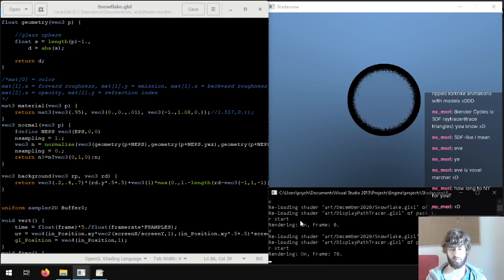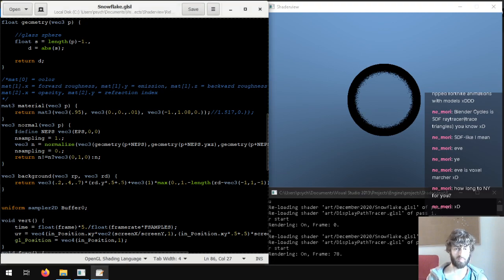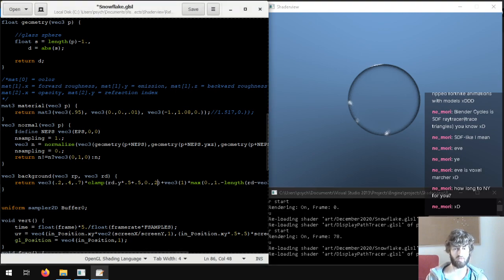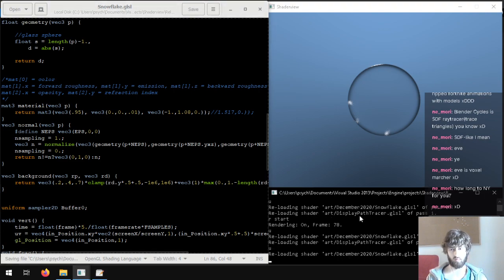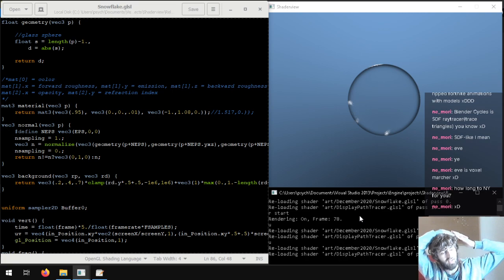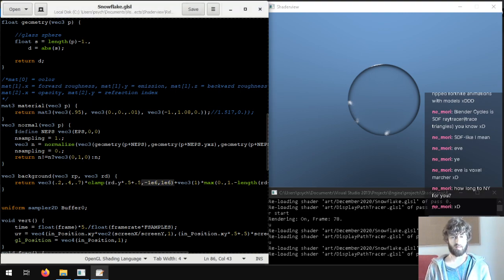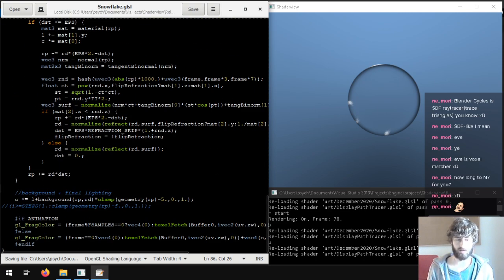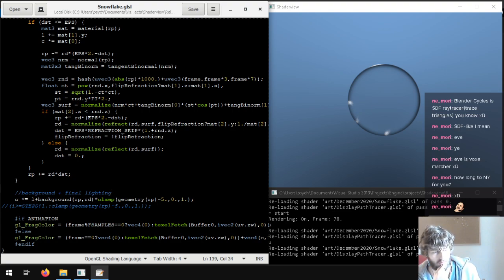Times 0.5 plus 0.5. Yeah, what? So when I don't clamp it to 1, does clamping it just fix it? What? Okay, wait a minute. The ray direction is turning into not a number somewhere. I swear to God, that's the only thing that could cause that, where the clamping all of a sudden breaks. What?